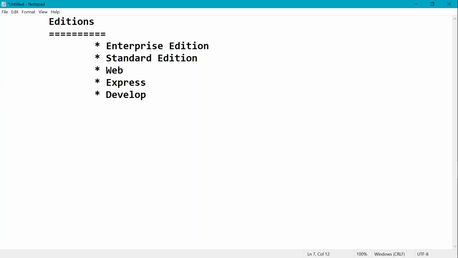Developer Edition is basically for development and testing purposes. Express Edition is a free edition, always free. No need to purchase, no need to take the licensing. But whenever it is already free, we don't have all features. Some basic features are there. Web Edition is basically for small websites.